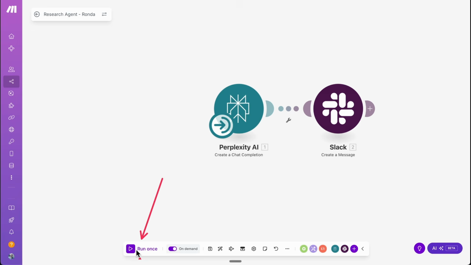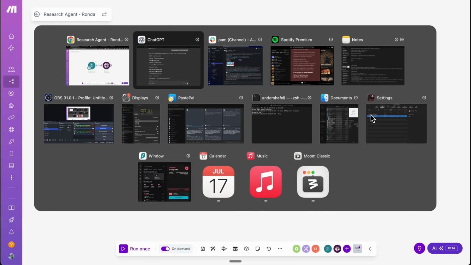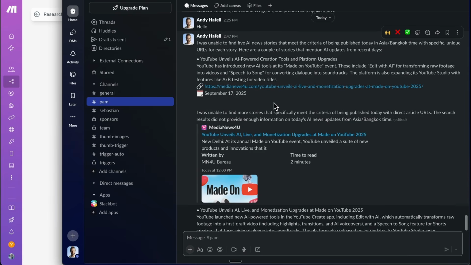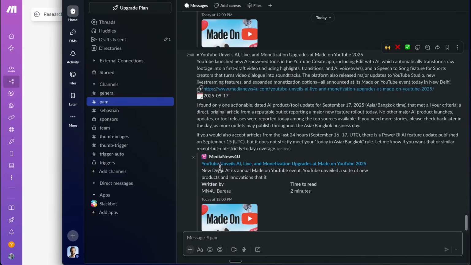Let's click on Run Once. First, Perplexity is going to search for the top 5 AI news today. Then Slack is going to send a message. So we got the message here, but we have an issue, and that is that we get these pop-ups.